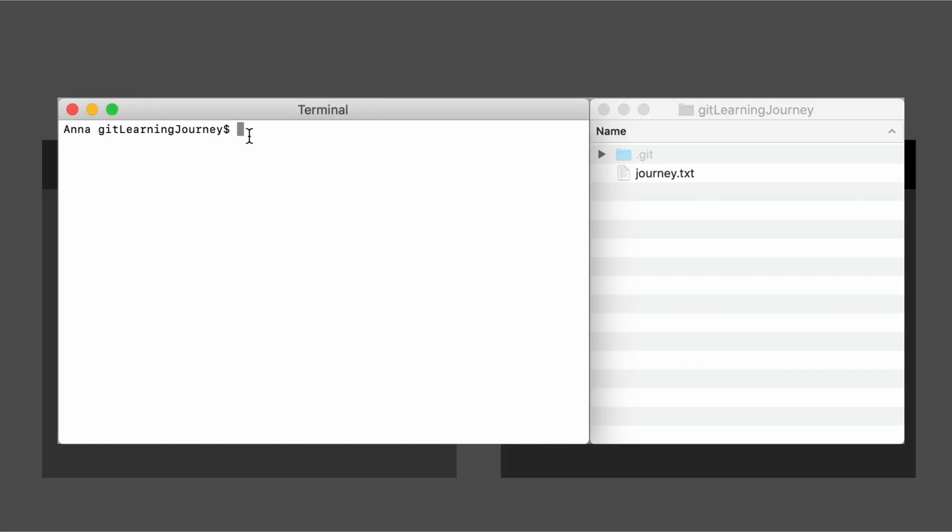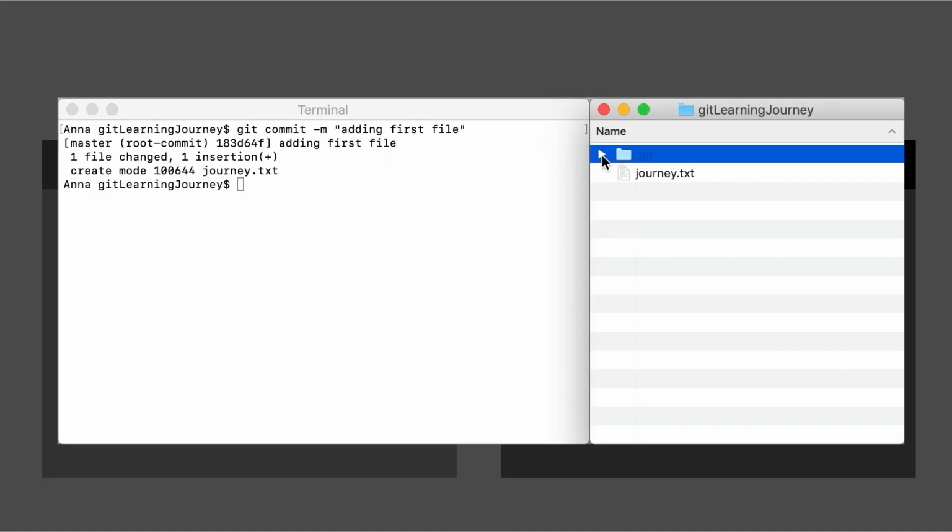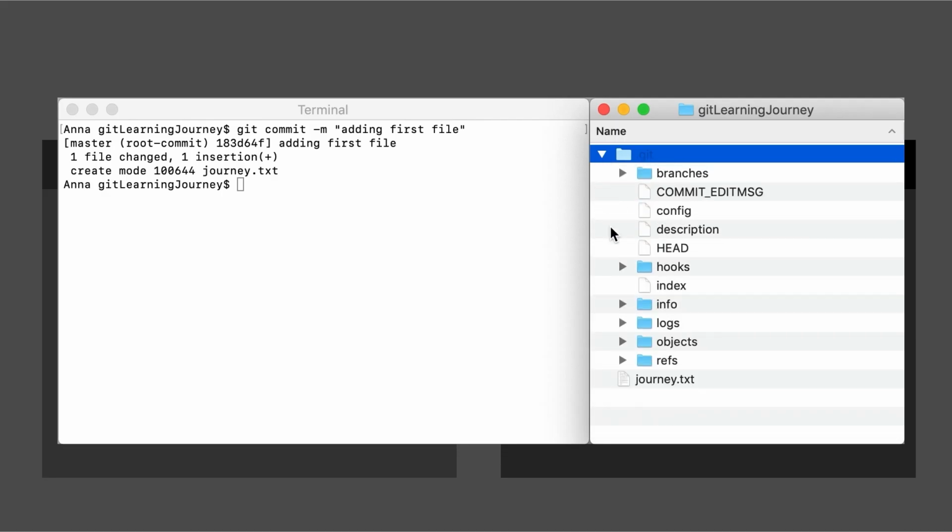We go into the terminal, we type in git commit -m, we pass in a message. Here I'm saying "adding first file." And here we can see the hash, 183D64F. These are the first 7 characters of the hash. And if we go into our .git folder, I want to show you the objects folder because that's actually where all our commits are. That's what represents the commit history.